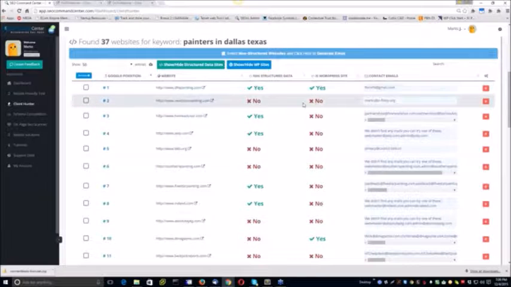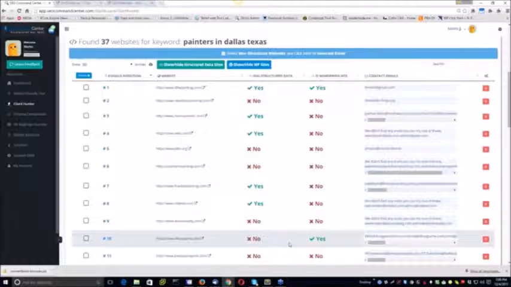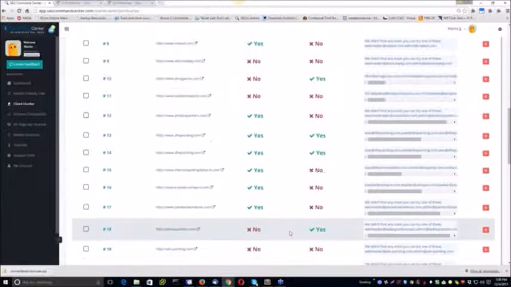Okay, this does two things. Number one, as we mentioned earlier, if you already have some clients, you can say, hey, I know you're on page 2 or 3, let's install this plugin for a couple hundred dollars and we're going to move you up some slots. Now, the other thing you can do with this is find sites that don't have structured data and are WordPress sites. For instance, a couple of them down here, like this one right here, DallasPainters.com. They do not have structured data, but they are WordPress.